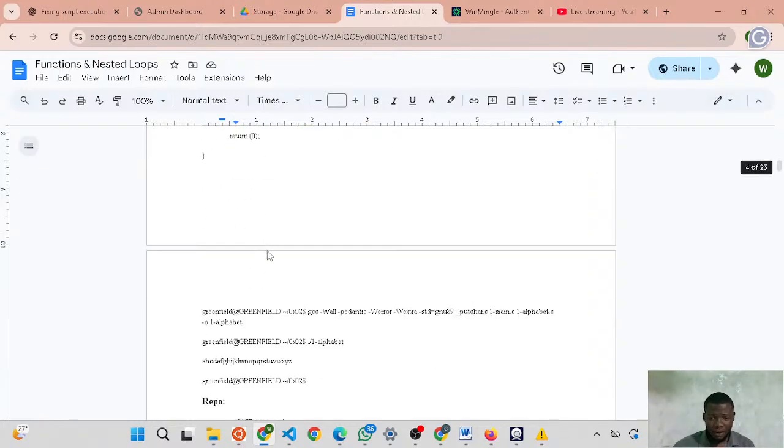What's the name of the file we should be creating? It is 1-alphabet.c. Okay, 1-alphabet.c is the name of the file that we should be creating. So, 1-alphabet. Let's go to our code and do this.